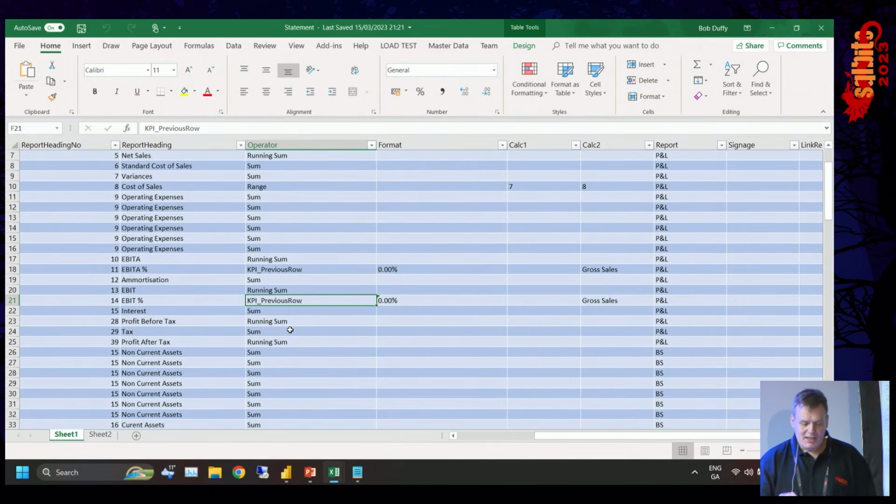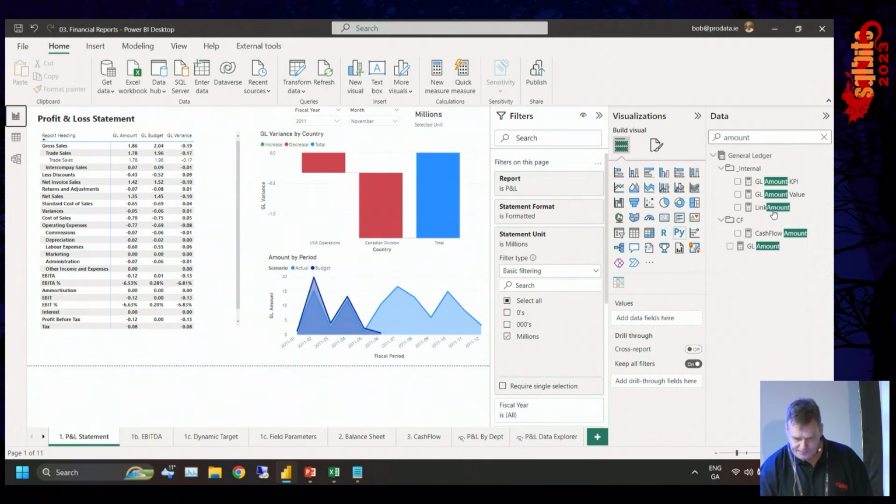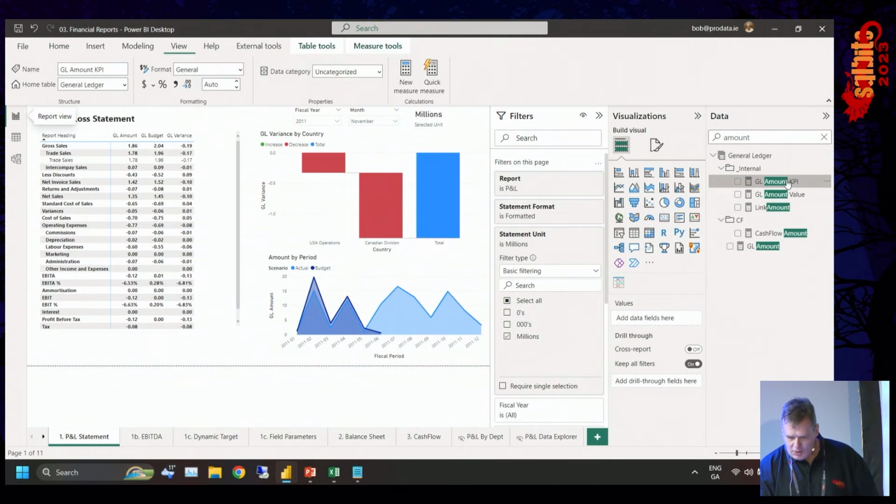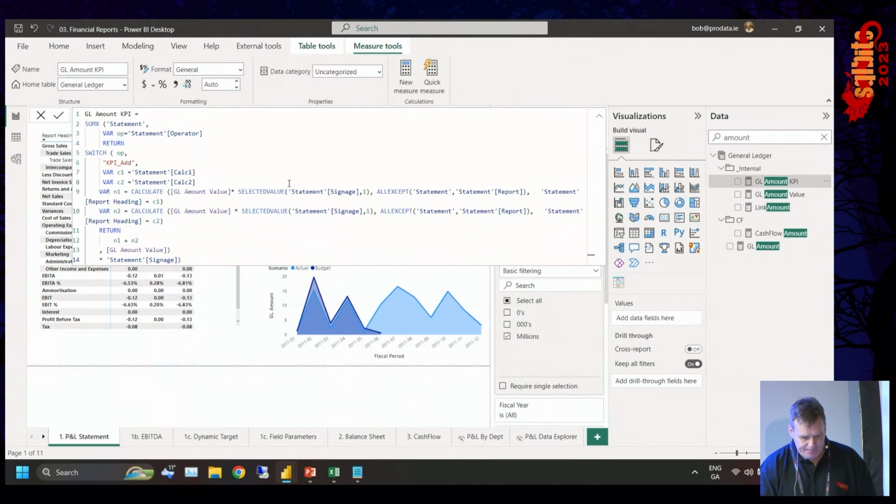Now, initially, this is where you might have to write some DAX to actually implement those, because they're going to be calculated on the report. That's what I've done here. For this EBIT percent, you'll see on the report, there's my percentage. You'll see that this is the add one. What I'm doing is taking calc 1, calc 2.